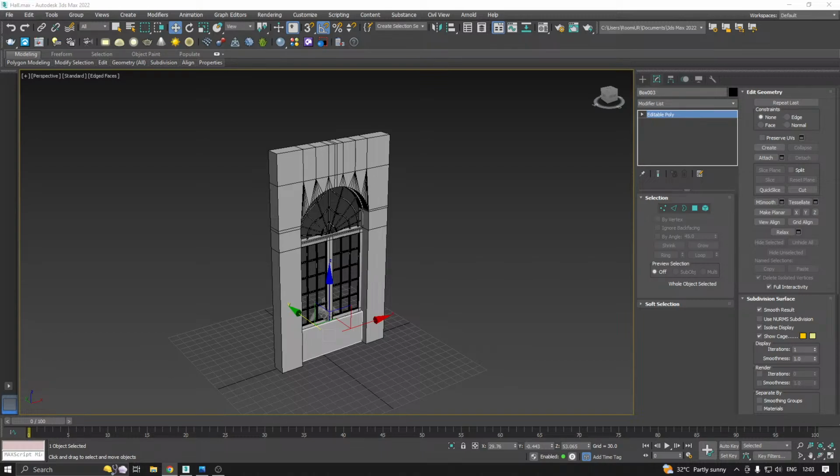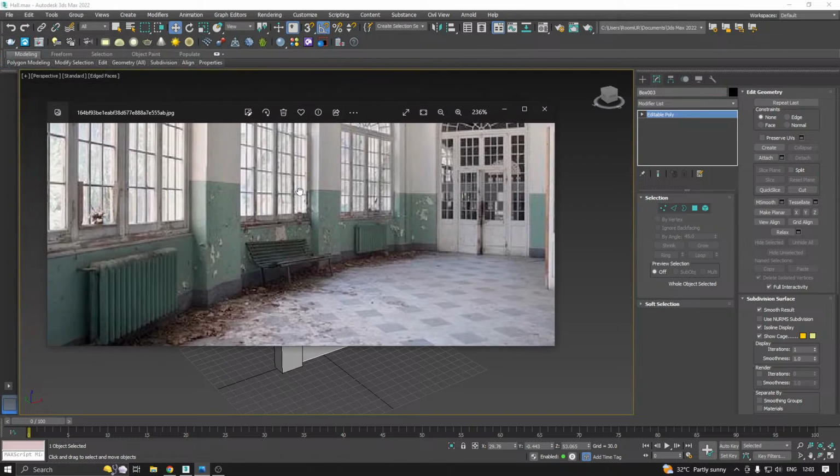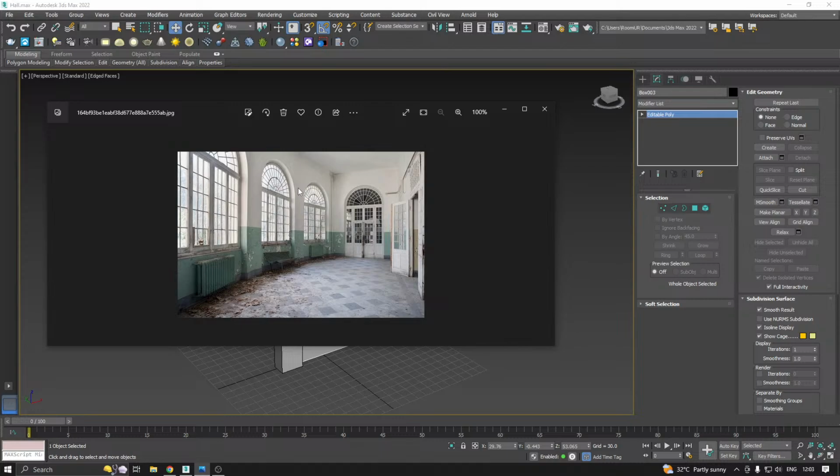Can there be a reference? Yes. I don't have the link, but here is the reference image.